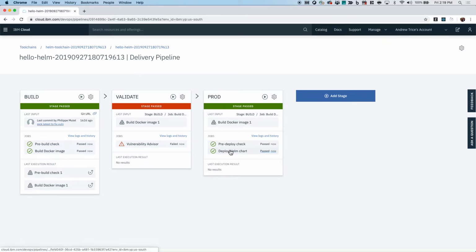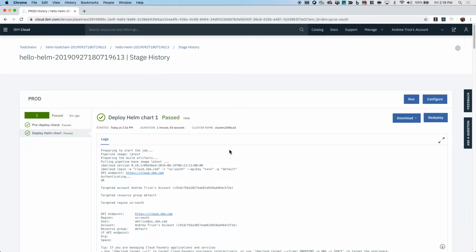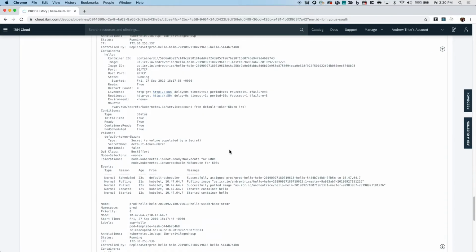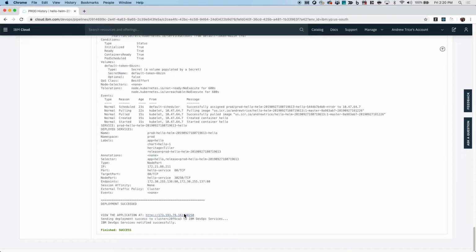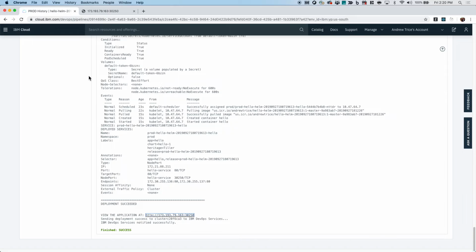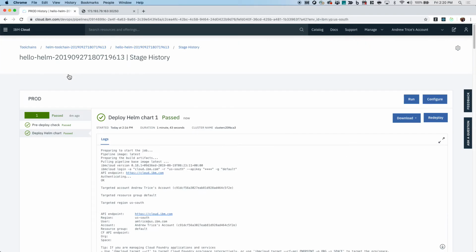Luckily, with the magic of video editing, I have it already completed. You can see at the bottom of our logs here, we can view the live deployed application at this URL. Welcome to IBM Cloud DevOps with Docker, Kubernetes, and Helm charts. So let's jump back to our DevOps pipeline.